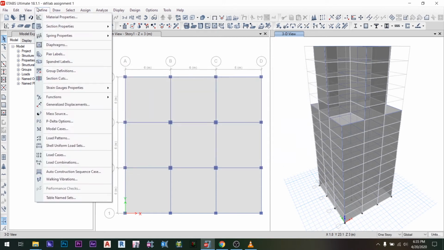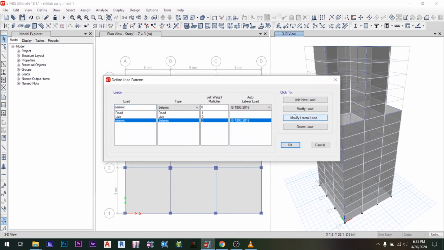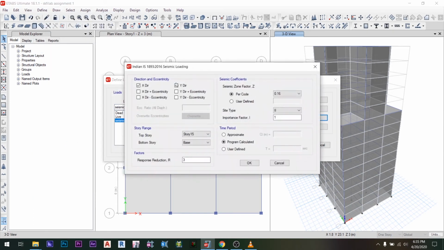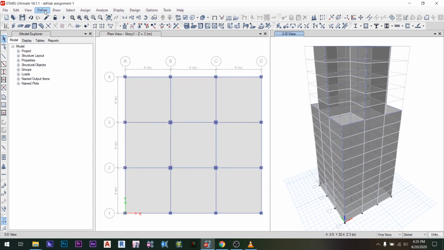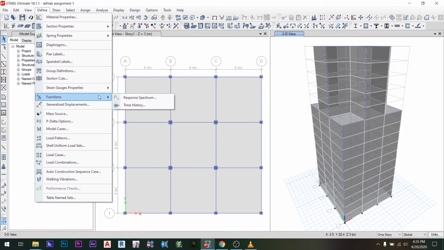Go to Define, Load Pattern. Select Seismic and modify the load. Uncheck the Y direction. Click on OK. Now go to Define, Functions. Click on Time History.